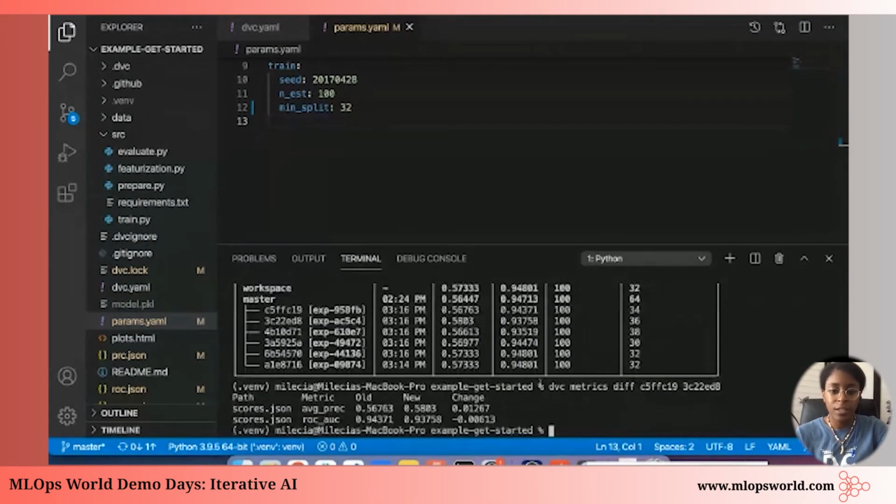So this command just gives us a quick little terminal printout here of what the average precision and the ROC AUC were. The old value corresponds to whatever we put in first. The new value corresponds to the experiment ID we put in second. And it shows you just some small stats. So you'll notice that from the old experiment to the new one, we got, what is that, a 1% change? That's pretty significant difference, right?